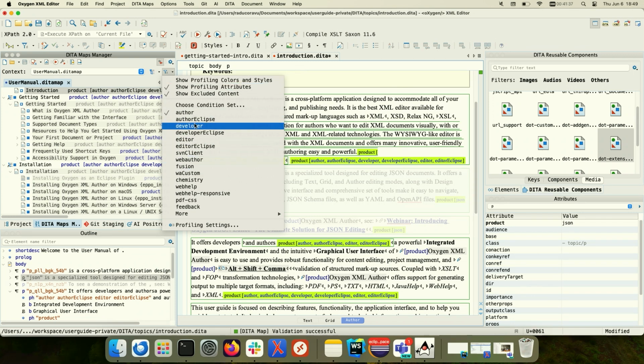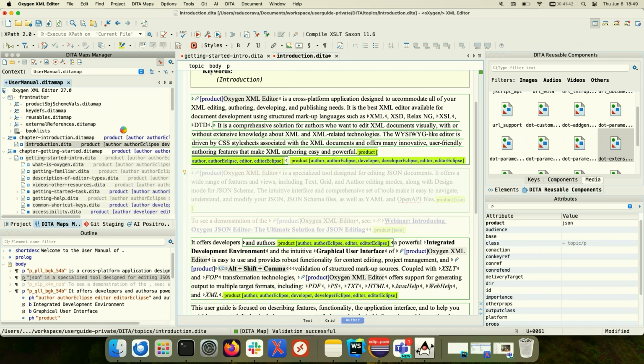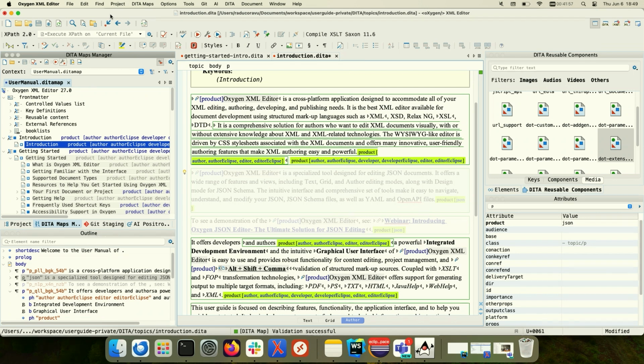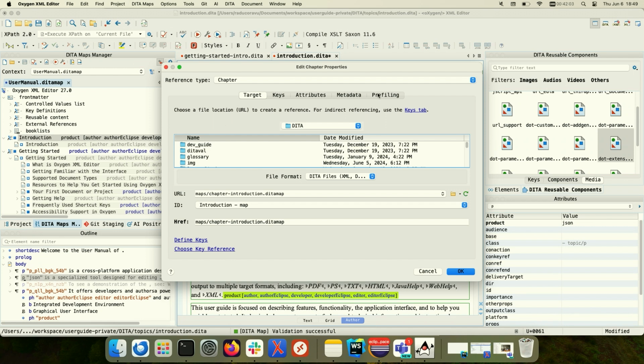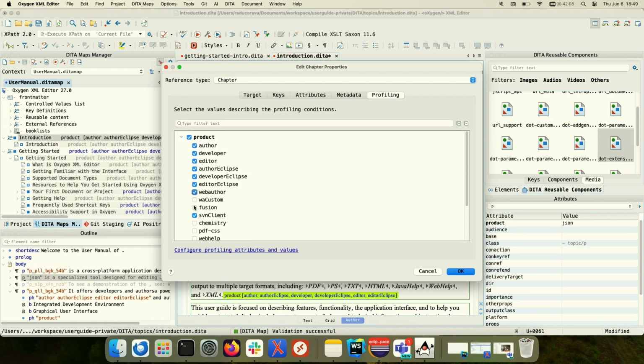So just by changing these visual filters, I can instruct Oxygen to fade out various parts of the content, and I can also apply the same filters when I publish, so that I can publish for one version of the user's manual. I can publish the user's manual filtered in a certain way. I can also right-click and edit properties, and I can define profiling attributes for my publication.